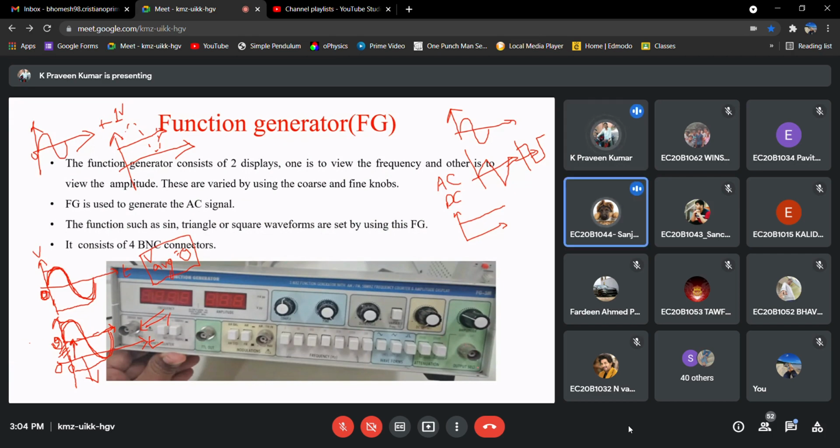Okay. Sir, we can also do this using CRO, right? But CRO just shows how much DC offset is added, but you can't vary the DC offset, how much shift you require. Can we just use CRO to shift vertically and sideways? Yeah. That I will tell you. I will come to that.